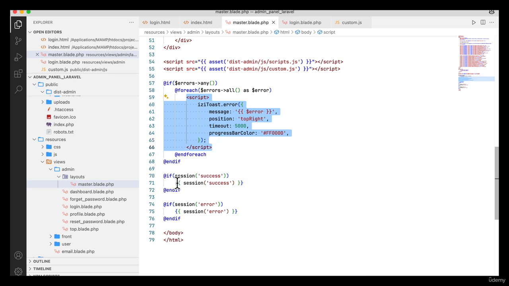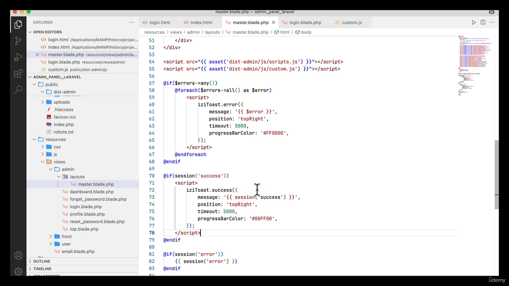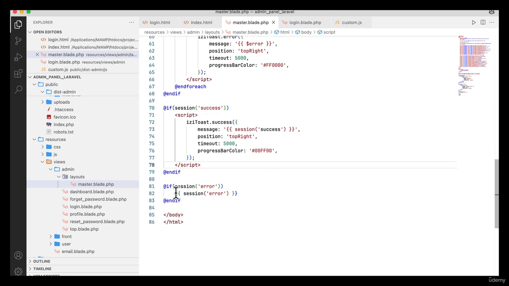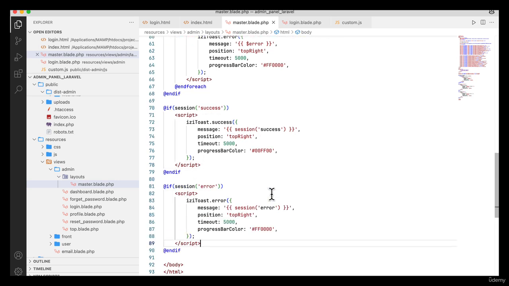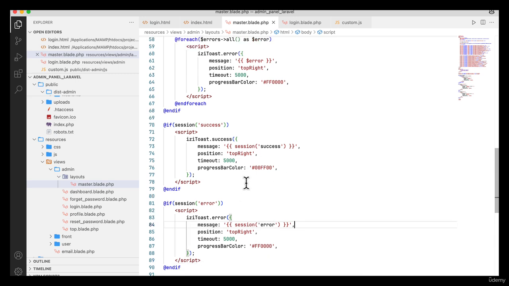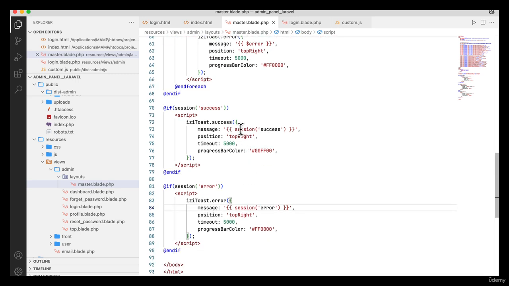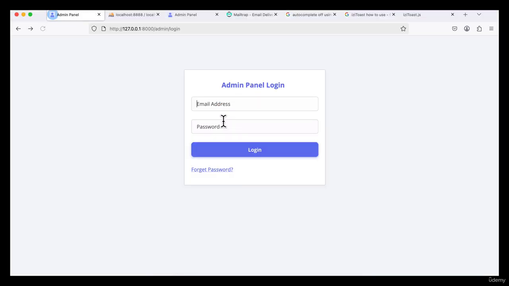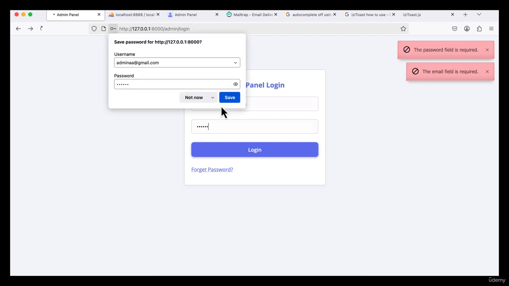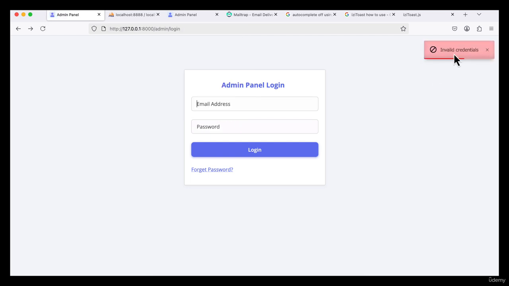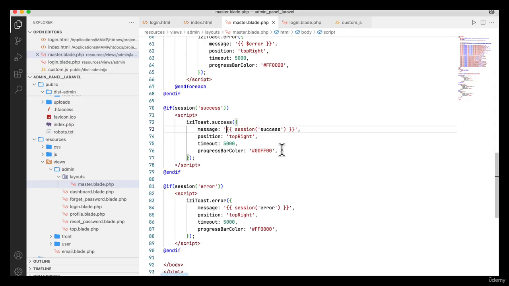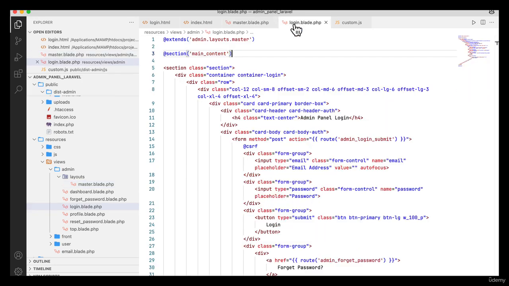So copy this, and for example session success, here it will also show like this, but it will be success, and in the case of error it will be error, session of error. So I am not going to change it. For example, here I am going to check the session. That means here now I am going to give a wrong email address, and it will show as a session. You see invalid credentials, it is coming from the sessions. Okay, so it is working. That's great. So everything is working here.